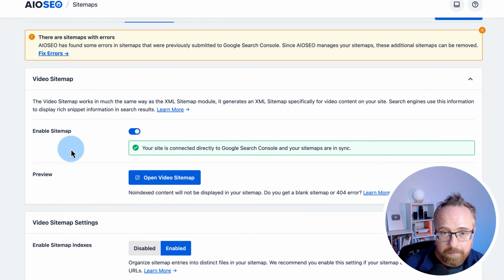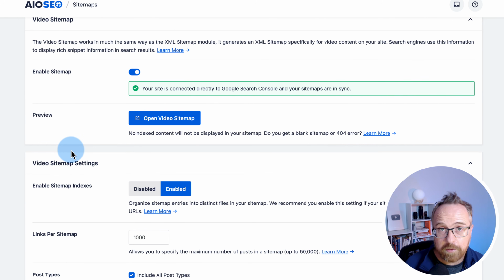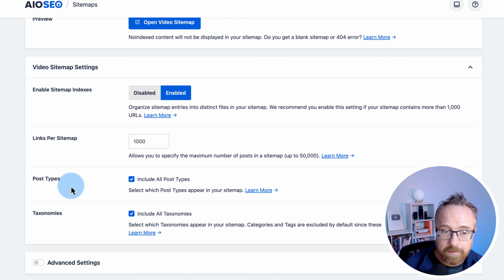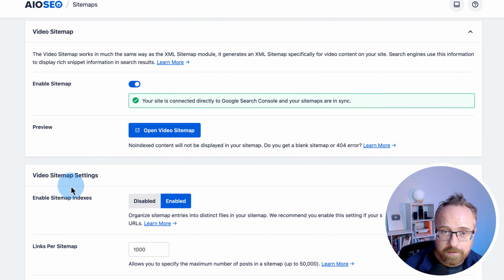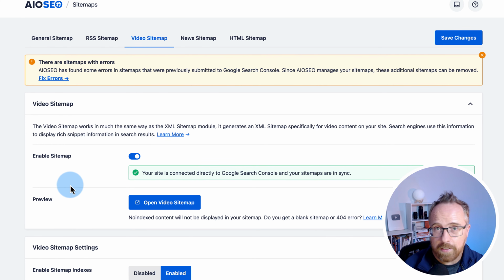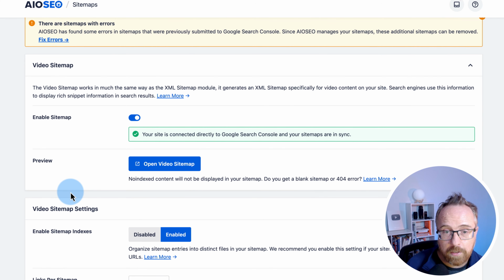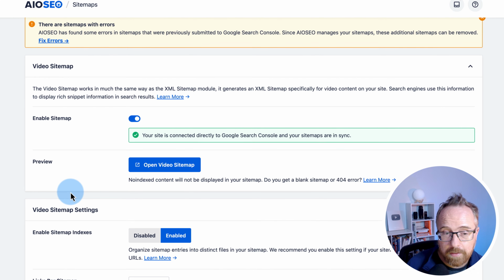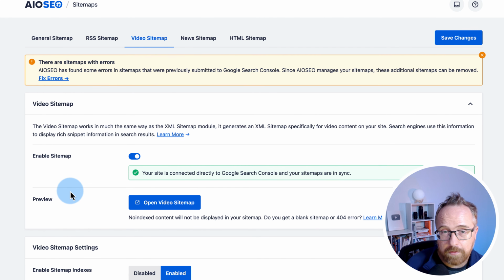The video sitemap allows you to give Google and search engines information about videos on your website. If you're publishing videos to YouTube, I don't think this is totally necessary because Google already pulls in YouTube videos, but you might want to get traffic from other search engines that don't pull in YouTube video data. And so you want to make sure you have a video sitemap so they can find the videos. It definitely doesn't hurt having a video sitemap.